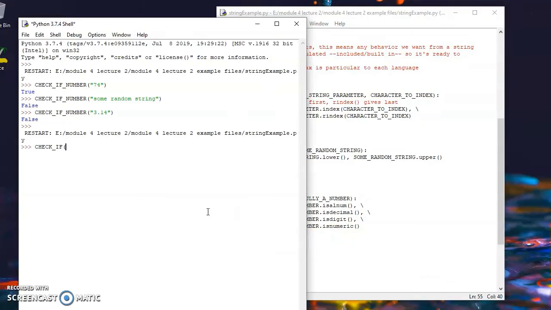So check if number. We'll try the same thing again. 74. That's a number. Yep, returns true on everything. Check if number. What did I do the second time? Some random string. Returns false on everything. Check if number 3.14. It should be a number, but we're getting false, false, false, false. Python's telling us that's not a number.